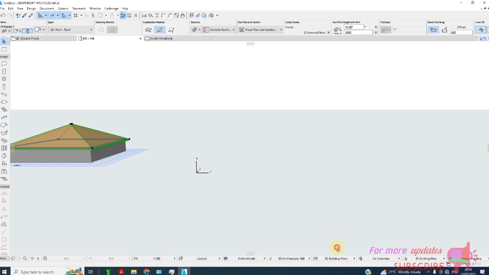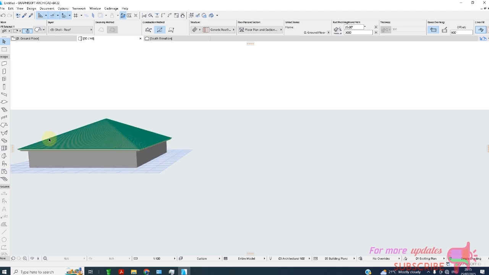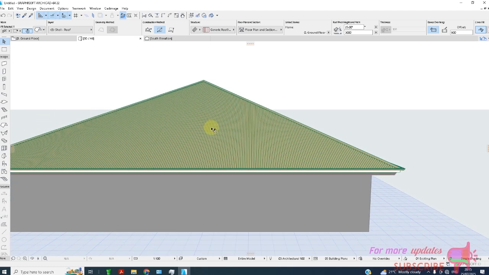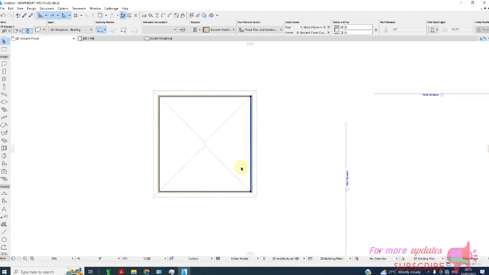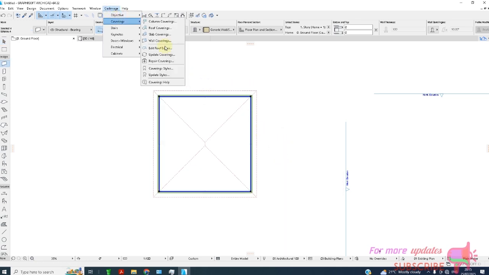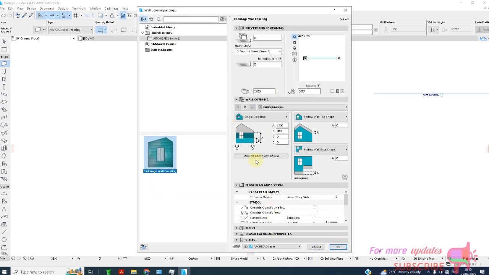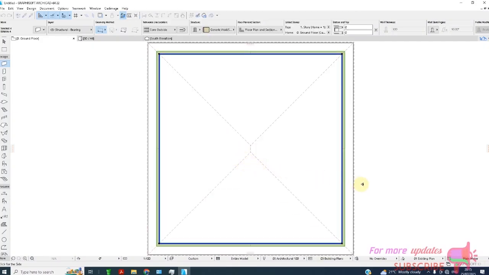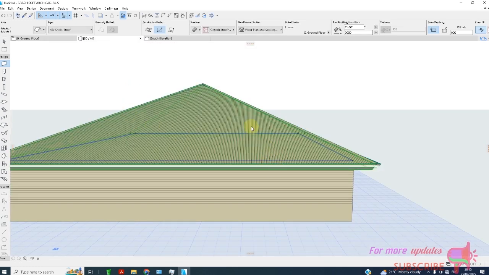I just use the default settings. We have been able to add wall covering. Just roughly, I can select, activate, select all, and then CADIMAGE, covering. I want wall covering. Just the default. Then the outside, and then we can check our 3D.